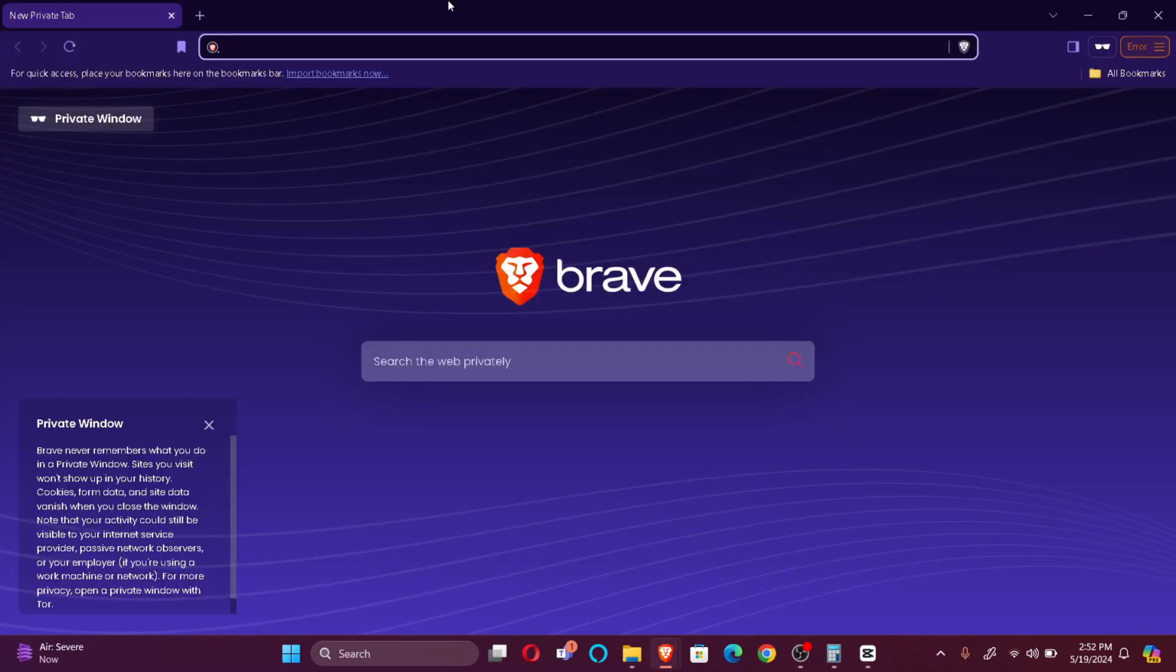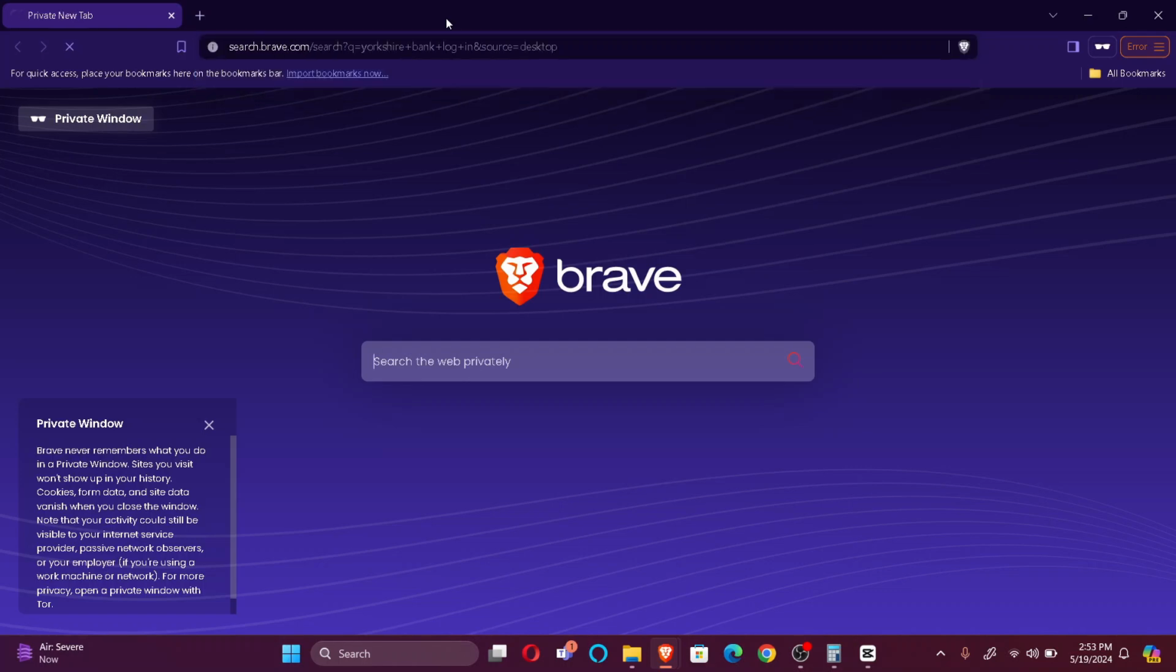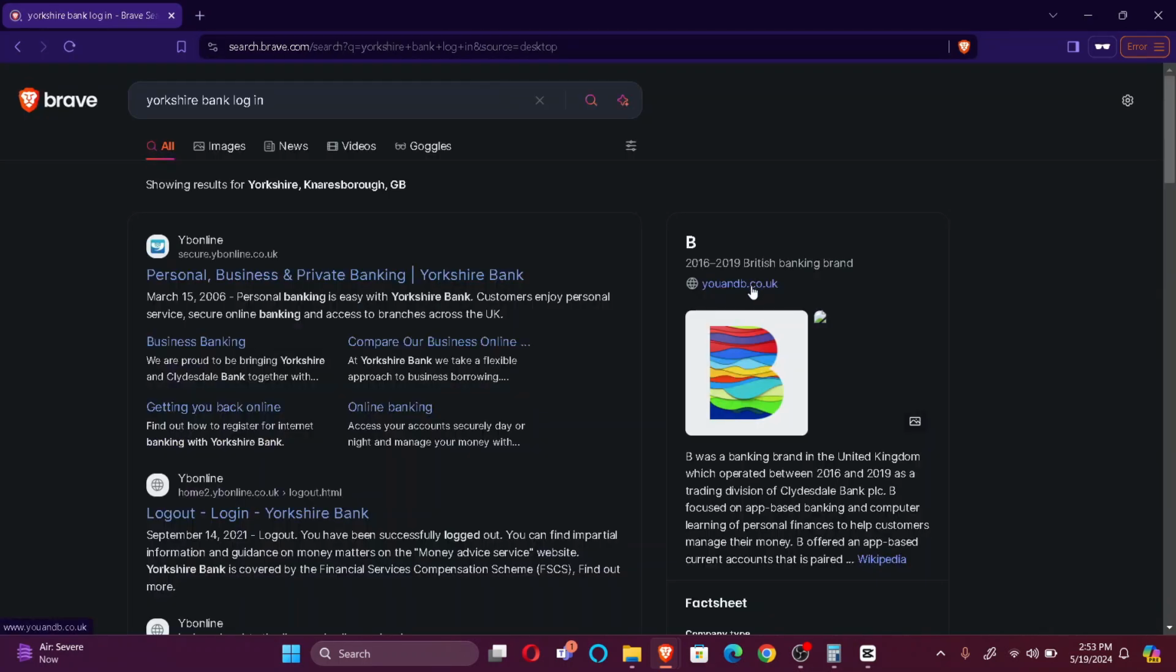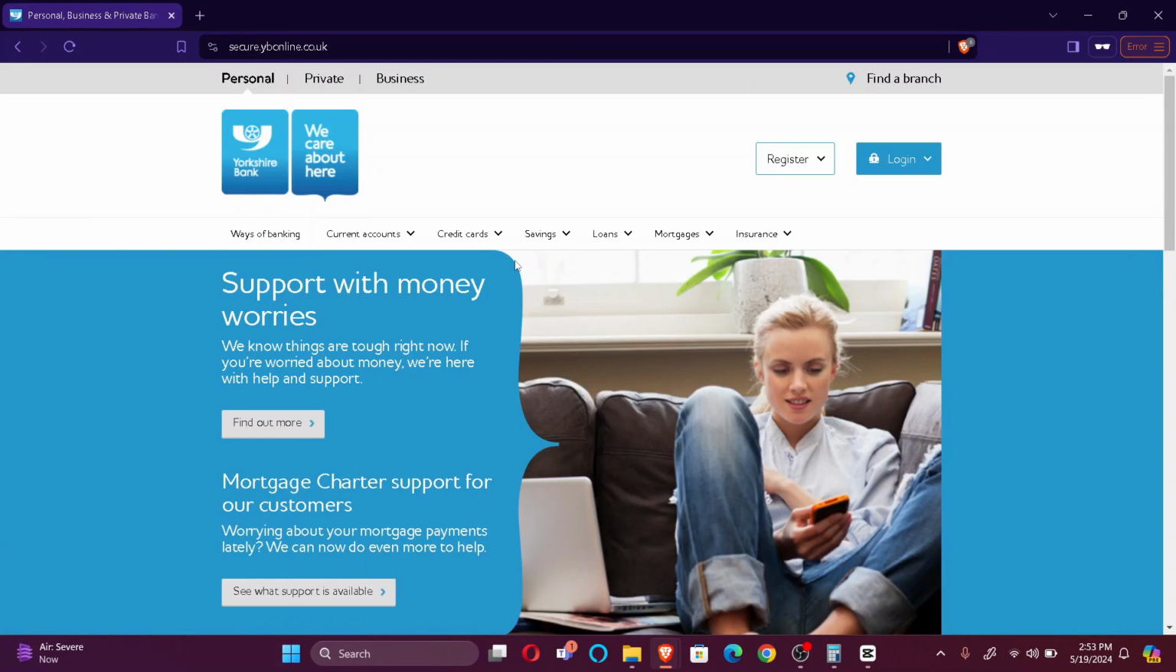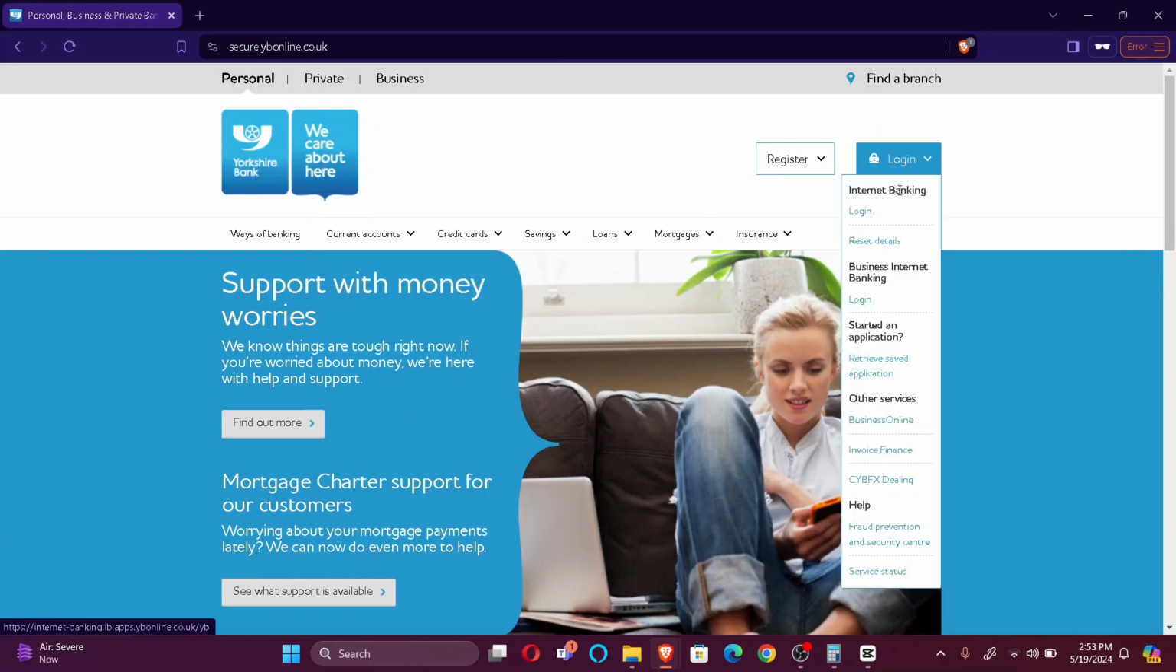Firstly, go to your default browser and search Yorkshire Bank Login. After you make the search, you'll find personal, business and private banking under Yorkshire Bank. Just click here and click on Login, which is on the top right corner of your screen.